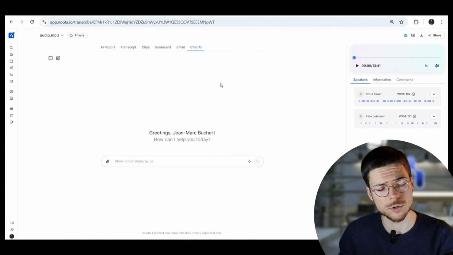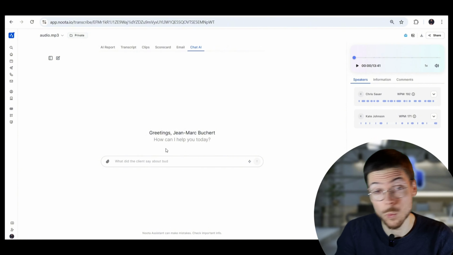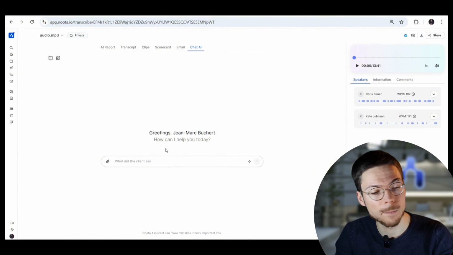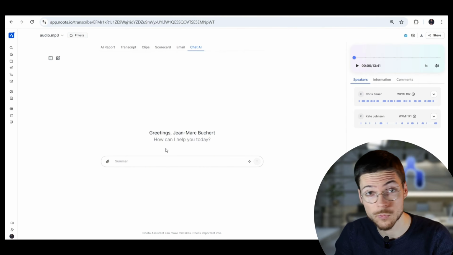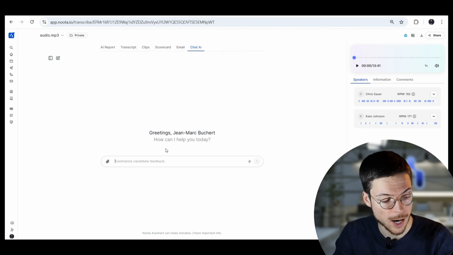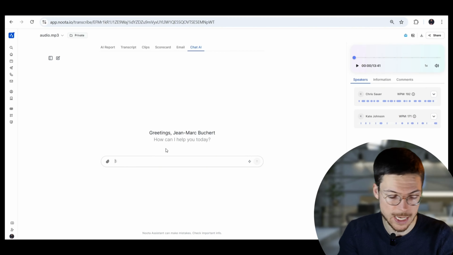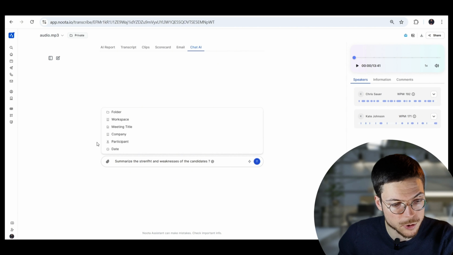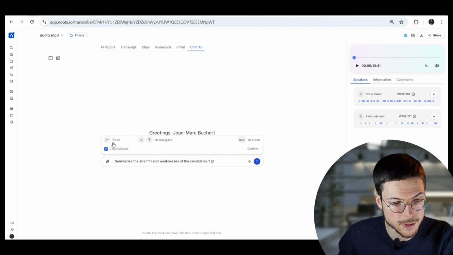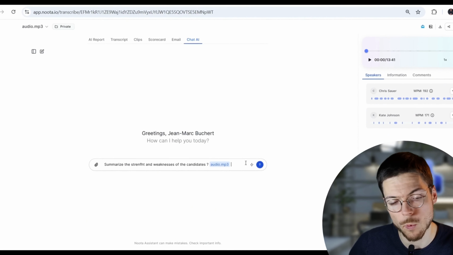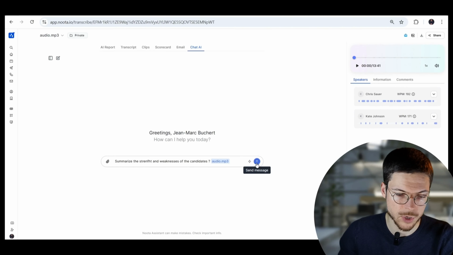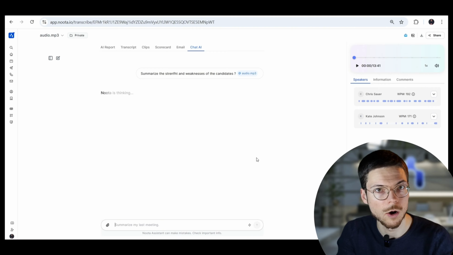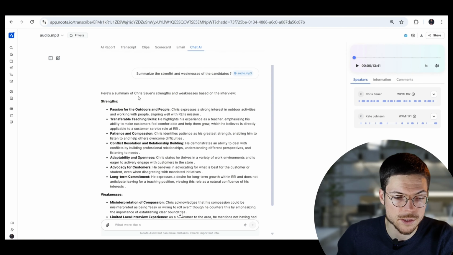One other feature I want to talk about is the chatbot, which will help you compare all the candidates of one position at once. And that's really cool. You can just ask, okay, summarize the strengths and weaknesses of the candidates, and then mention the right meeting or the right participant. For me, it will just be one interview. I don't have several interviews. But if you had several interviews, it would summarize all of these interviews. And as you can see, it summarizes Chris's strengths and weaknesses.